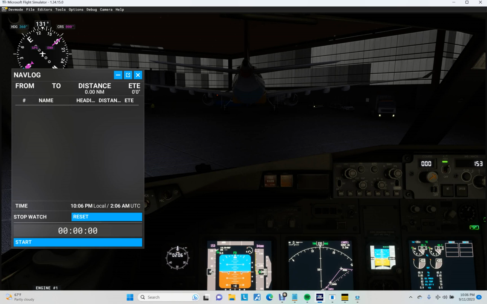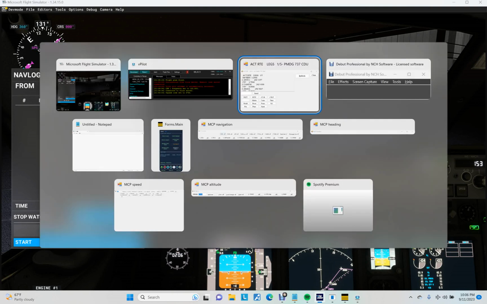Flight control. Full left. Full right. Full back. Full forward. Rudder full left. Rudder full right. Check. Ground equipment. Clear. Checklist complete.